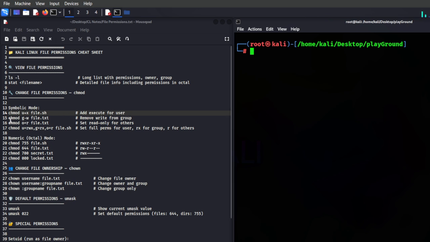And then down here, chmod o=r sets read only for others. So in other words, as a root user, I would only give the file the permission to be read. Regular users can only read the contents of the file. They won't be able to modify it, right?